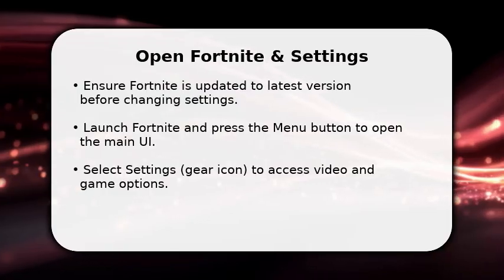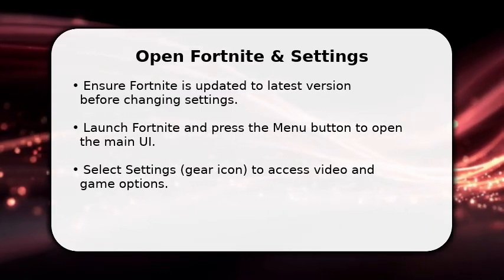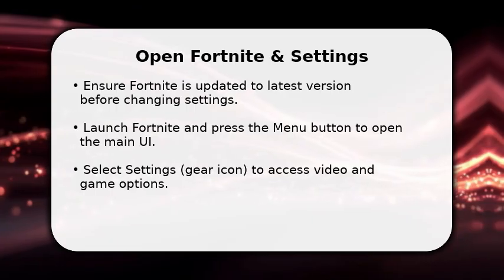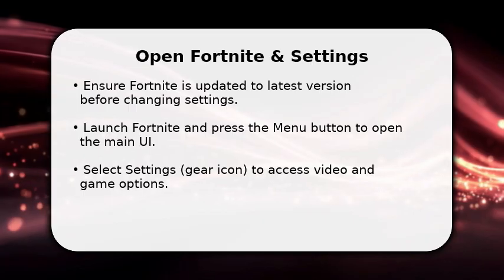You're starting inside Fortnite. Launch the game and open the main menu now. Once in the menu, select the gear icon to enter settings. Make sure you're on the correct profile if you have multiple accounts, since settings save per profile.